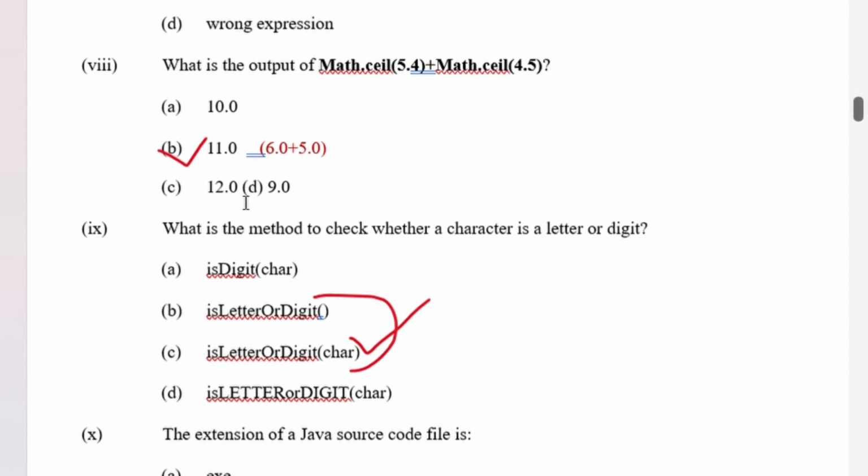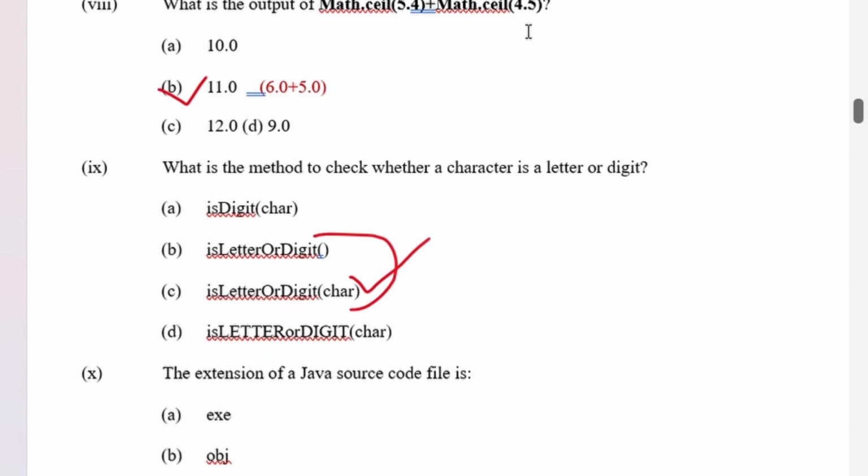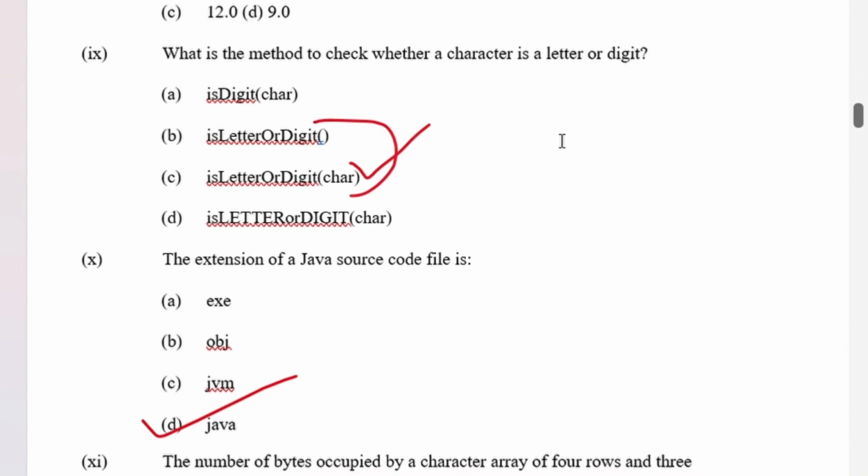The largest number is A. What is the output of Math.ceil(5.4) plus Math.ceil(4.5)? Math.ceil means upper and Math.floor means lower. Math.ceil(5.4) will be 6.0. If it is Math.floor(5.4), then it will be 5.0. Now Math.ceil(5.4) is 6.0, and 4.5 gives 5.0. Ceil means upper, floor means lower. The total is 11.0. The output is always a double. Ceil output is always a double.